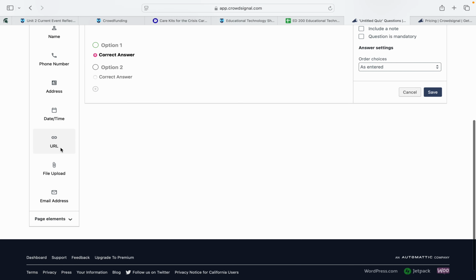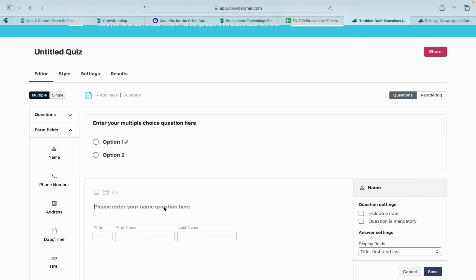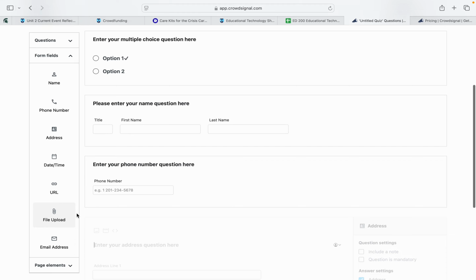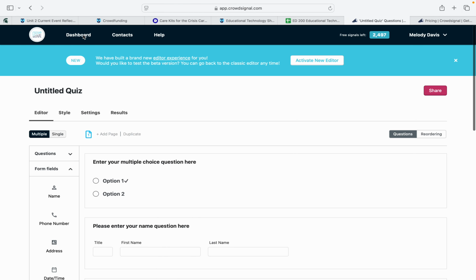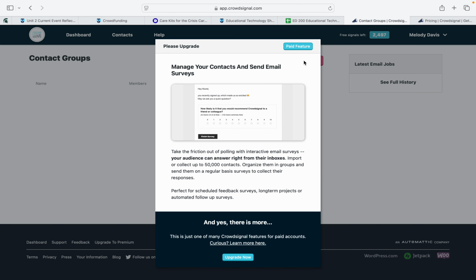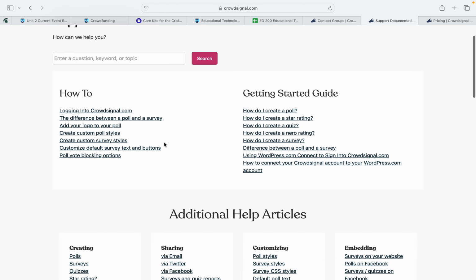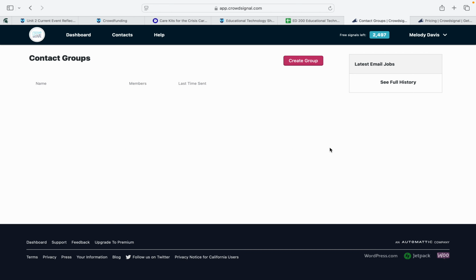But you can change a lot of different things. You can have people enter their name, their phone number, address, all those sorts of things. They also give you contact groups. You can create contact groups if you have the premium. You can manage your contacts and send email surveys through these groups. And they also just have a helps tab where you can ask for extra help if you're not quite sure how to use the app in the first place.